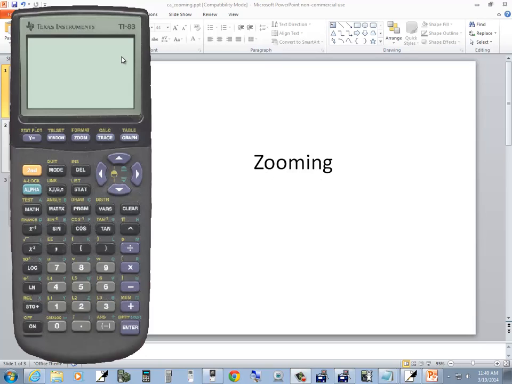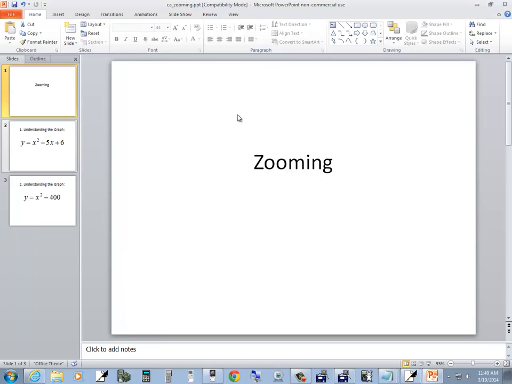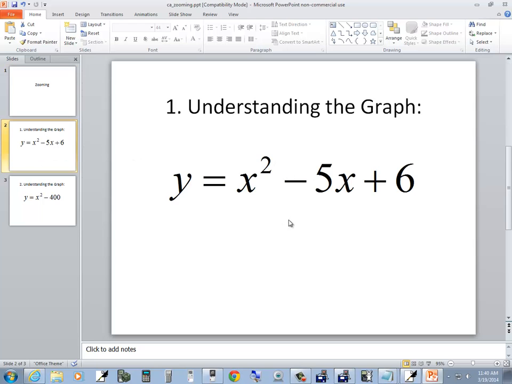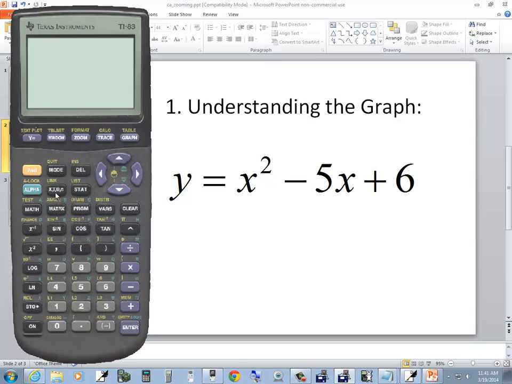Let's take a look at zooming on the TI-83 calculator, and let's take a look at our first example here. I'm going to go to Y=, press Clear, and then press my X key, x squared minus 5x plus 6. Of course, this is assuming you know how to graph, so if you haven't watched that video, you ought to watch it first.